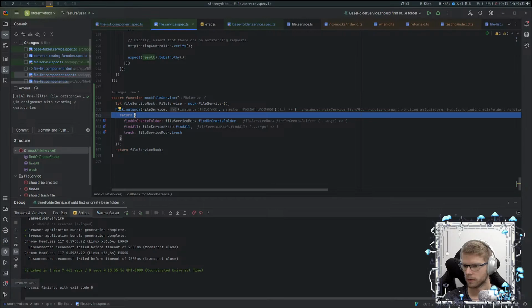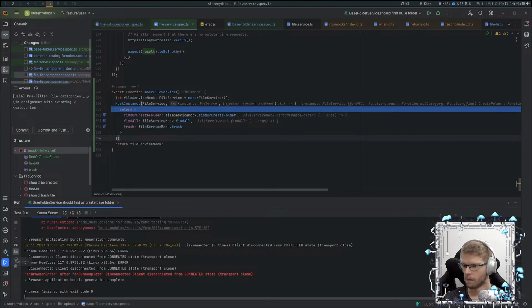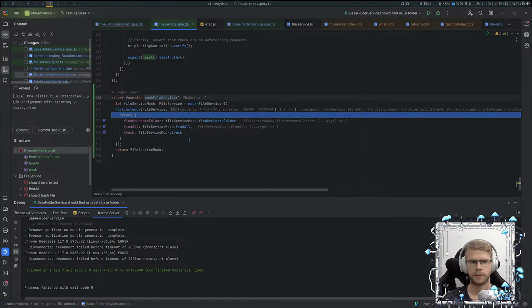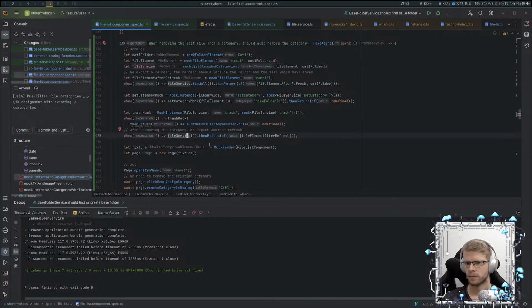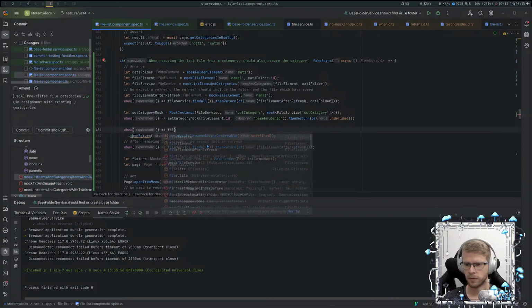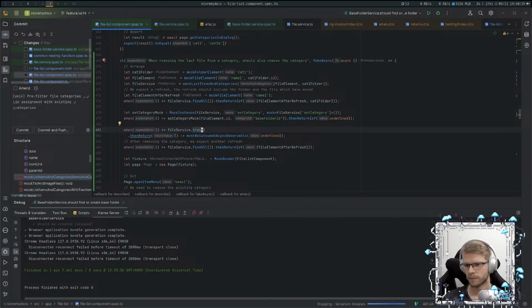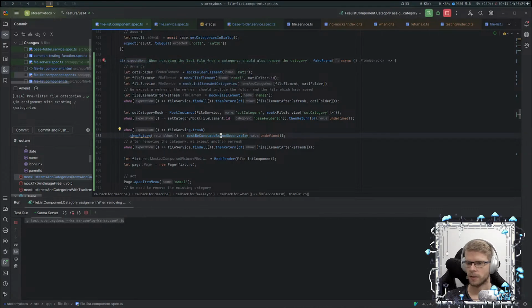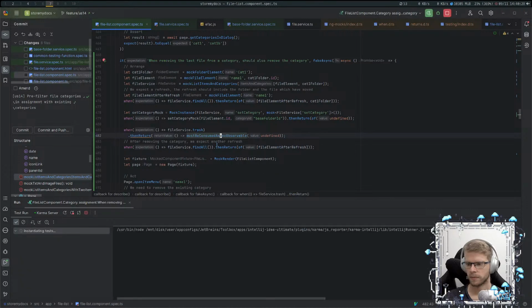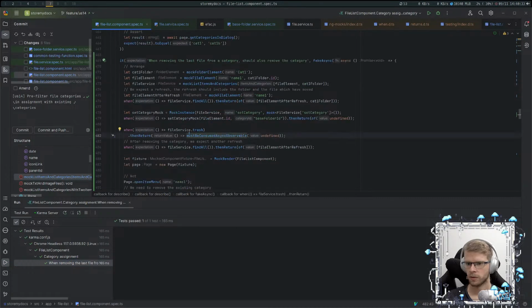And why do I have this line like this? No, there is nothing running. So then I can do, well, let's remove, no, this one was a find all. What I want to do is do file service trash like this. Okay. Let's see what happens if I do this. Okay, that's not what I expected.